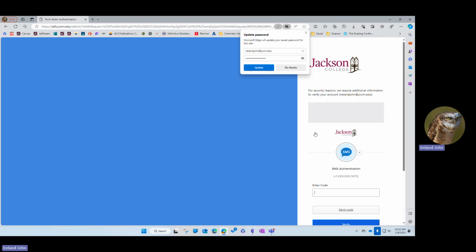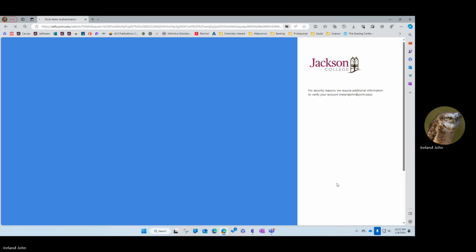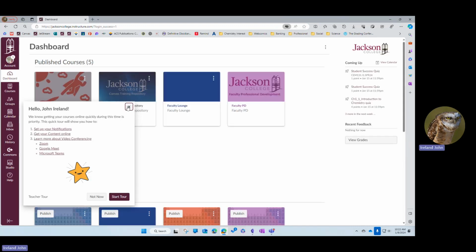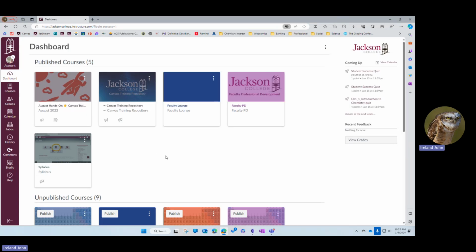I have to do a two-factor authentication as a faculty member. I'm pretty certain you guys don't have to do this as students. So this step won't be for you guys. All right. You can skip the tour thing. Always pops up because I never finish it.